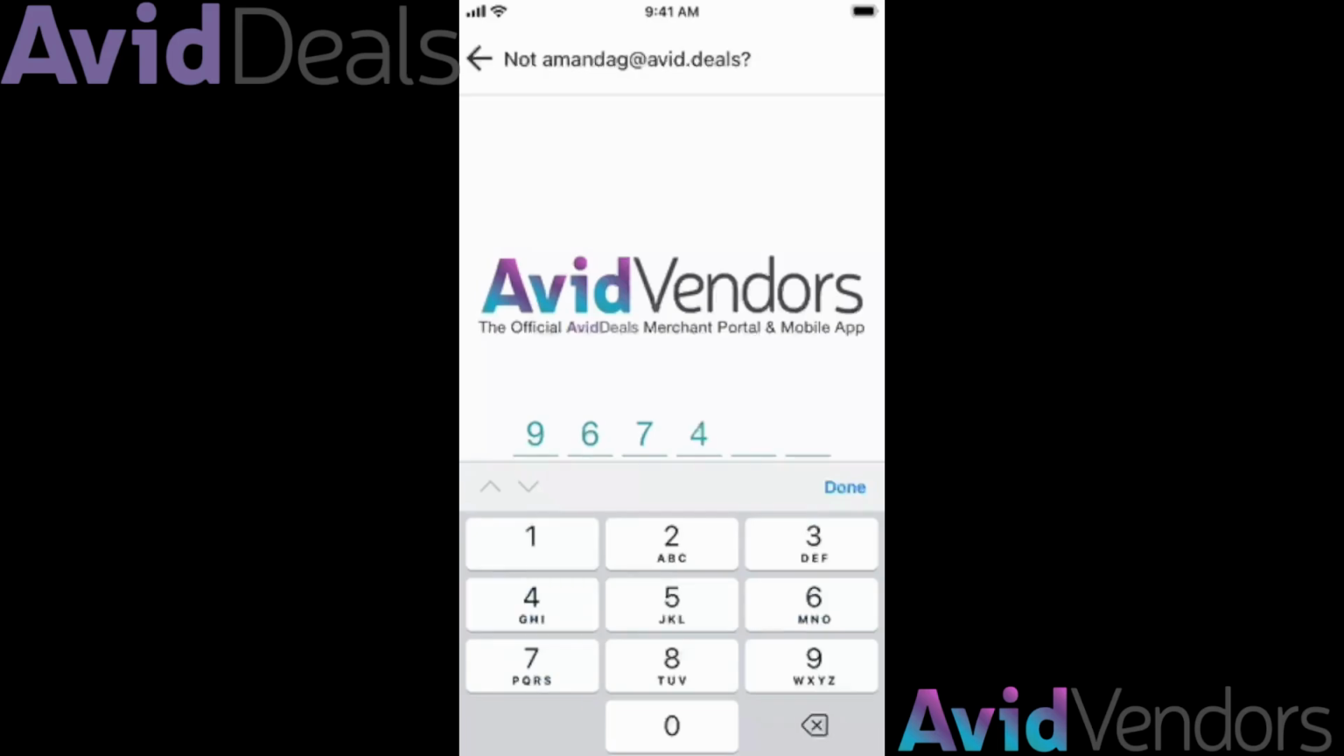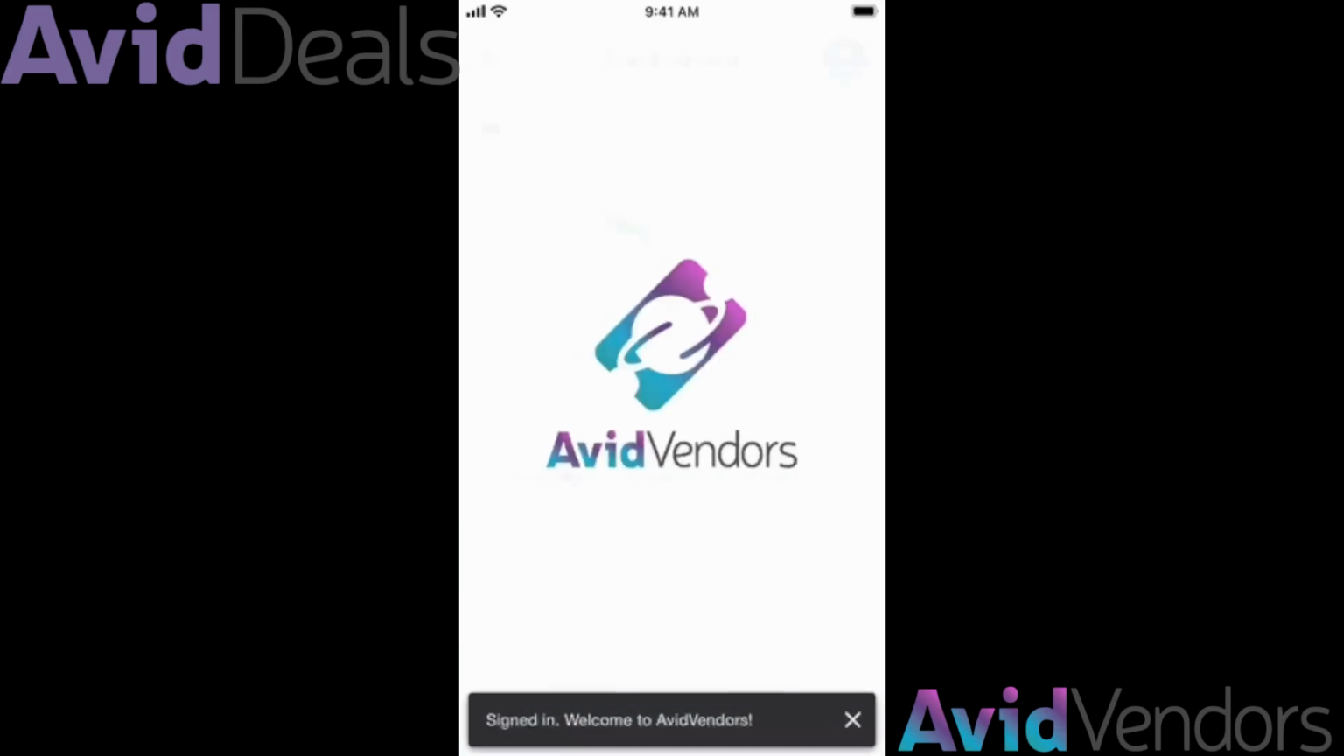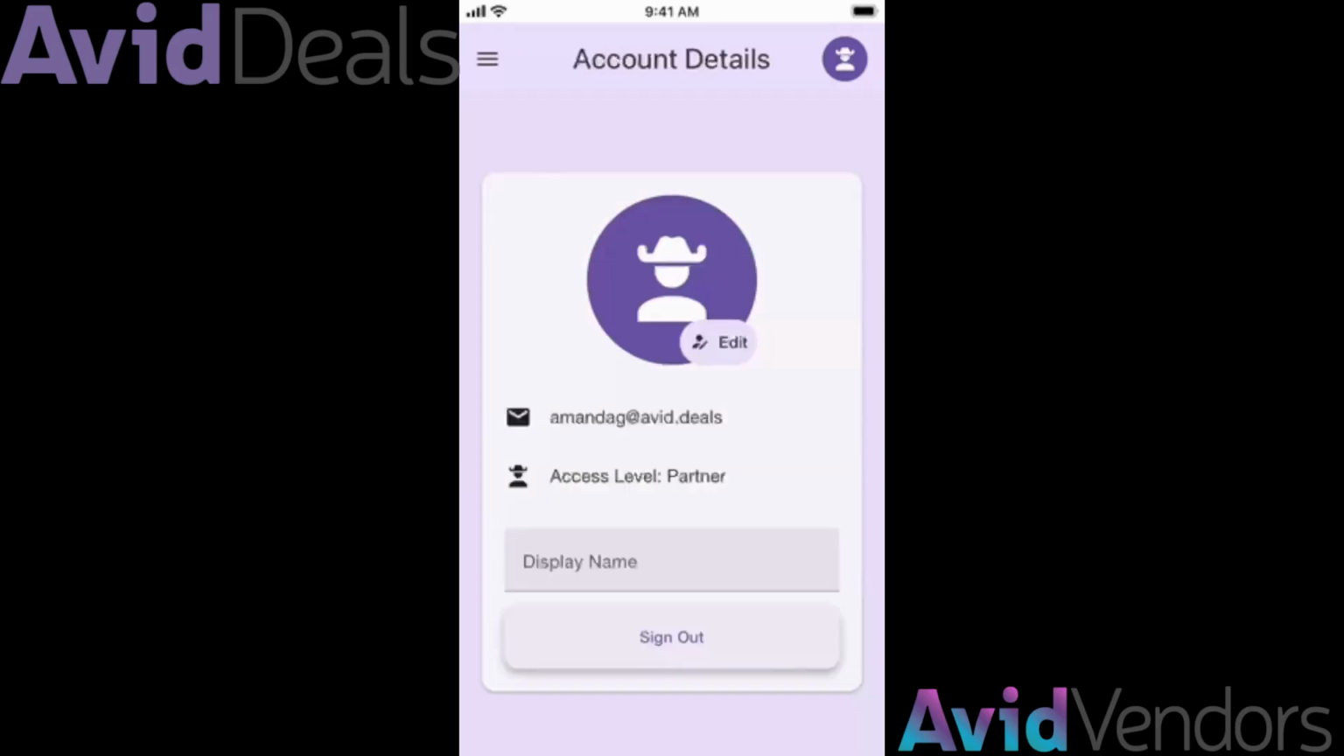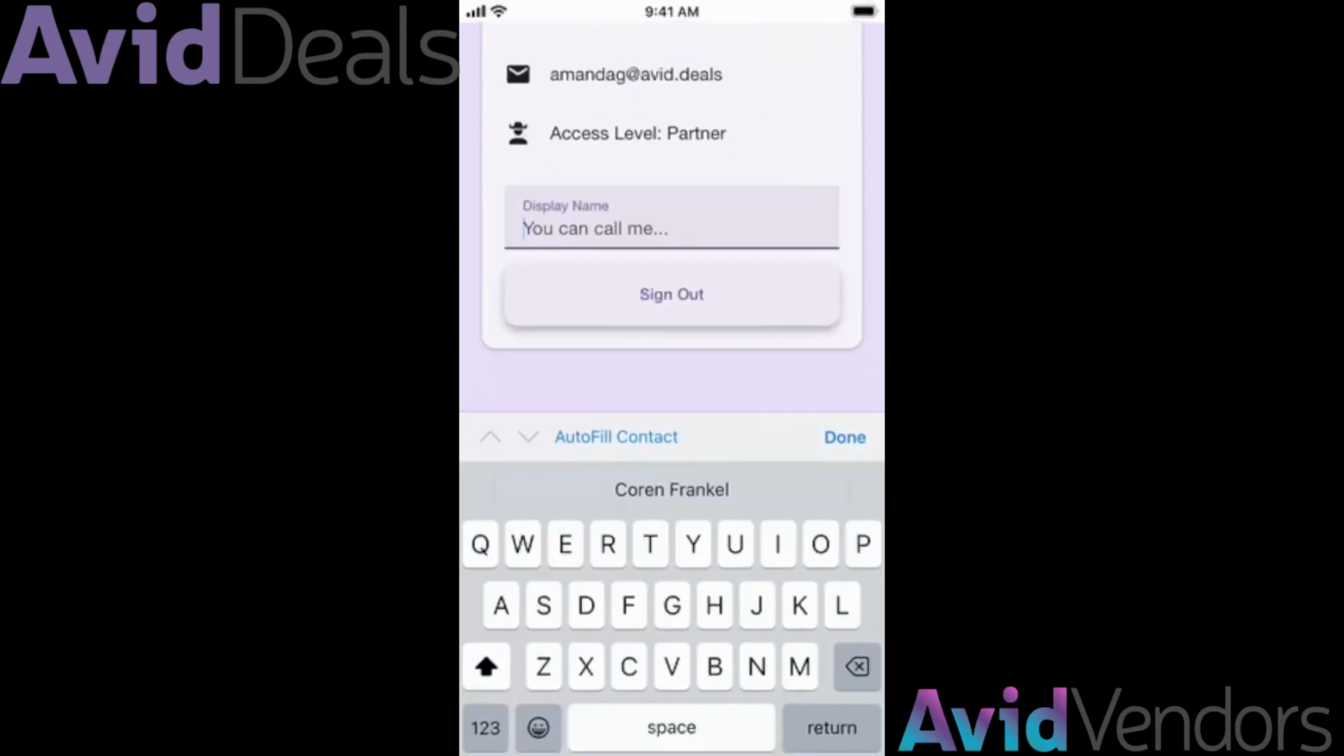Partner users land on a dashboard page that displays data visualizations, illustrating how your AvidDeals offerings are performing. If your account is attached to multiple vendors or vendor locations with AvidDeals, then you are able to toggle between each store with a drop-down, not featured here. Amanda found her way to the account details page by clicking the icon at the top right, and now she can make the account more her own.